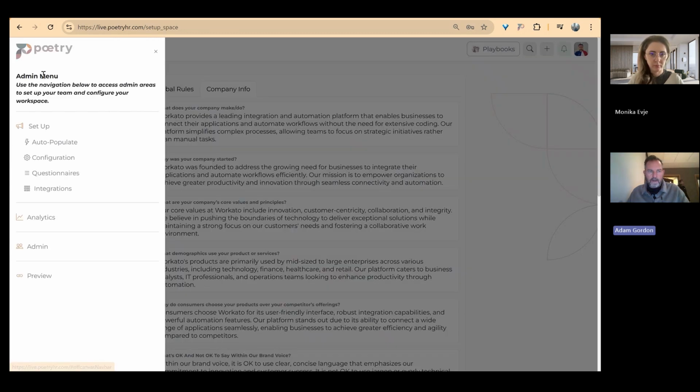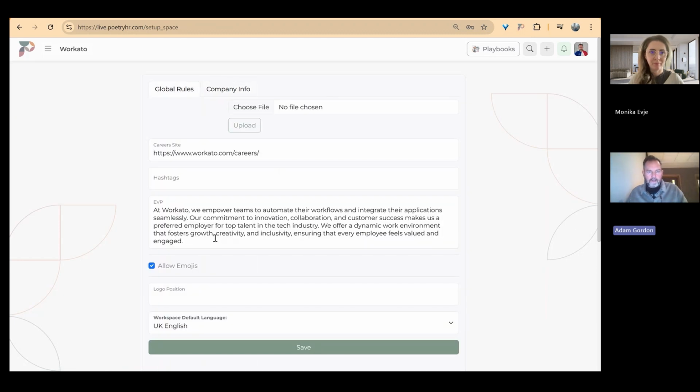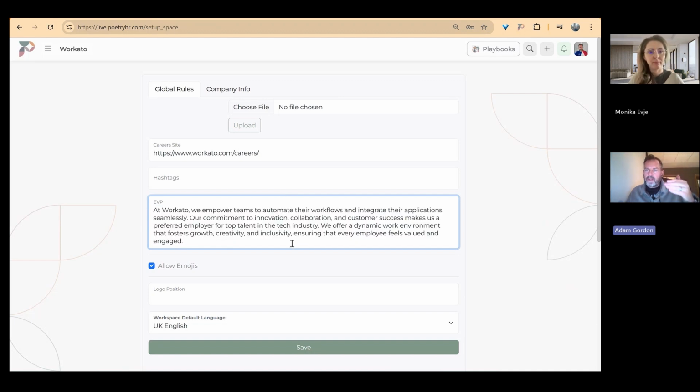So I go into the hamburger menu and then configuration, company info, and in here, what does your company do? Why was it started? What are its core values and principles? Now, this is, of course, reading from the internet to develop this. So it is important that admins at the beginning take a look through this and make sure it's correct. Things like, for example, the employer value proposition. Now, the EVP for this company, if it is a published statement, then this will be exactly what it is. If not, then Poetry is attempting to deduce what the EVP is based on other information that it's pulling together. So it's likely that the team might have to do something with this.